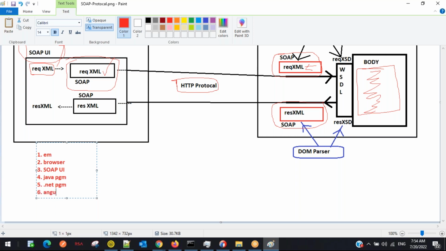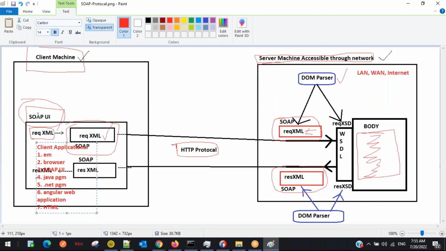A web application, an Angular web application, can call my SOA web service. An HTML program can call my SOA web service. So when a program or an application is calling my web service, all these are treated as client applications. Whoever is calling my SOA web service is called a client application. So in our current case, SOAPUI is our client application. Suppose I'm a Java developer and I want to call the SOA web service from my Java program.